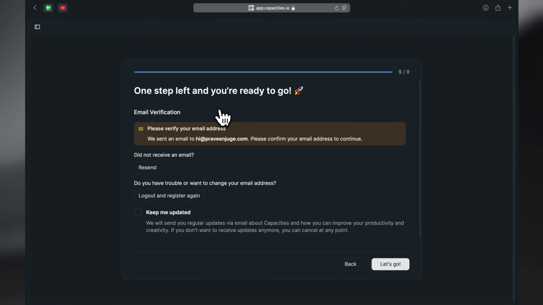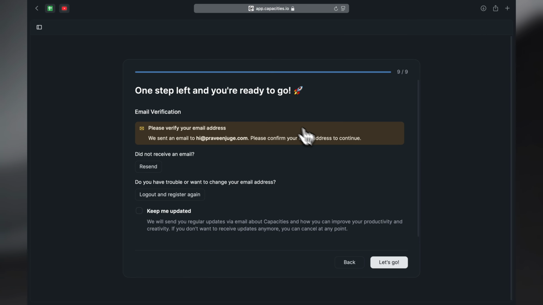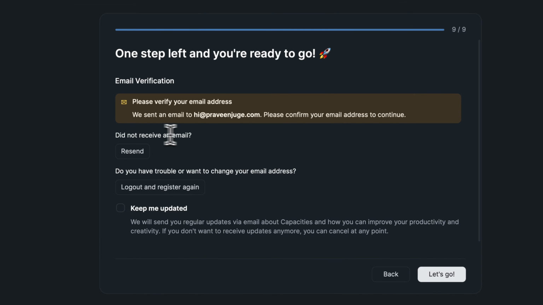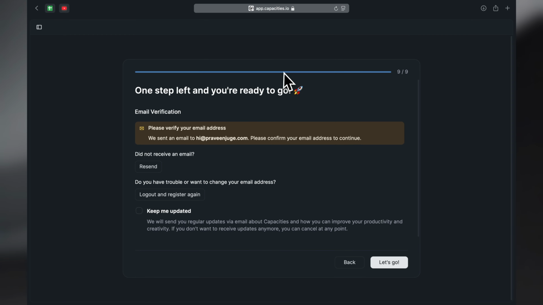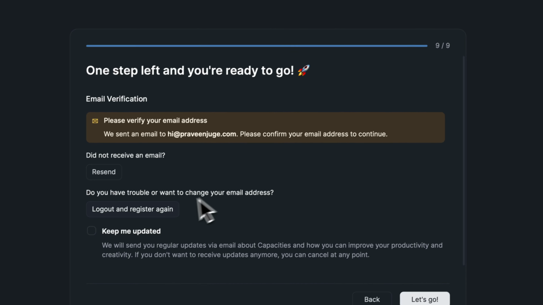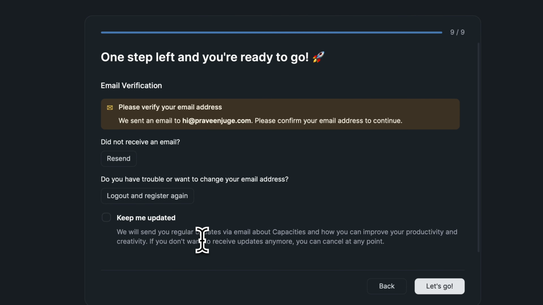Please verify your email address. Okay, I'll do that. Not receive an email? Do you have trouble? Keep me updated. Okay. This screen can be redesigned a little bit, I think, because keep me updated maybe can come under a new screen. Instead of pasting all the slides, this is more important for marketing, right? So this can come under maybe a new screen.